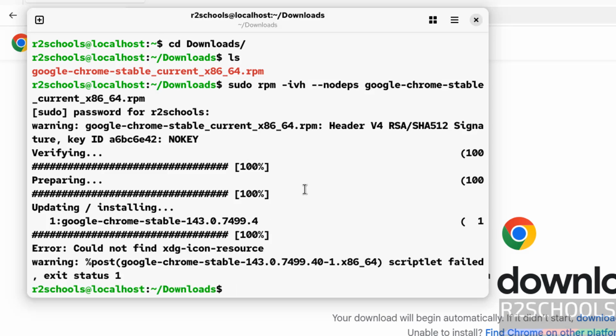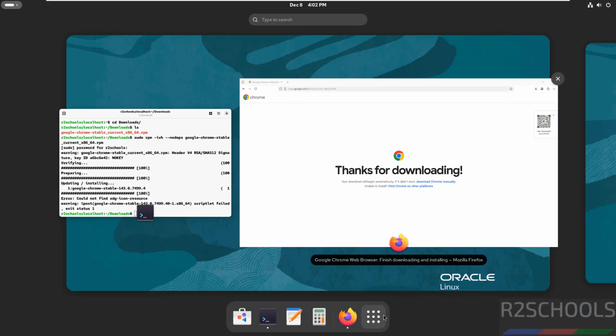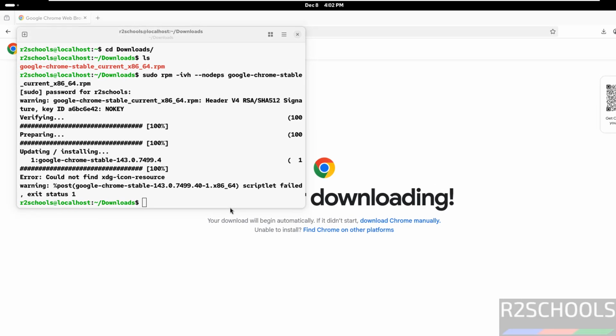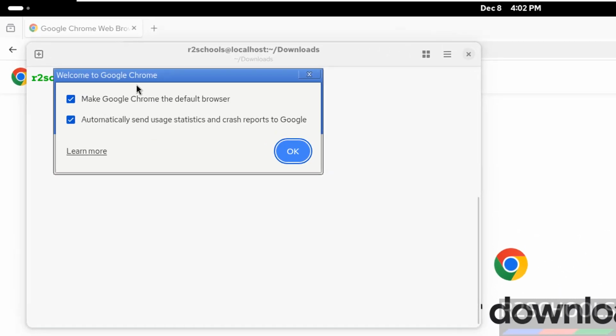See, Google Chrome version is 143. Ignore this warning. Now go to show applications. See here we have the Google Chrome. Click on it to open. See, welcome to Google Chrome.